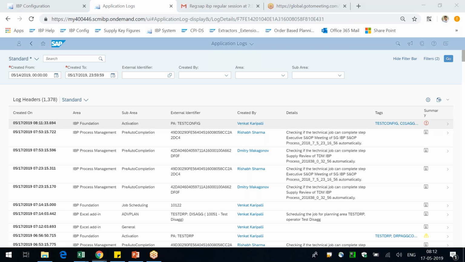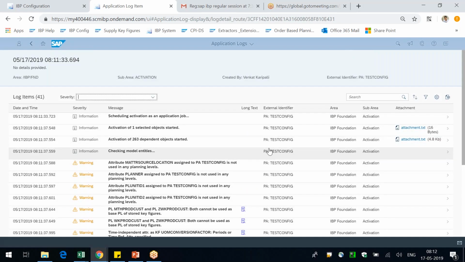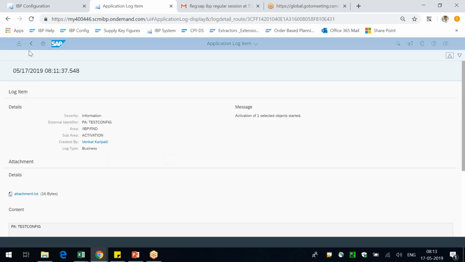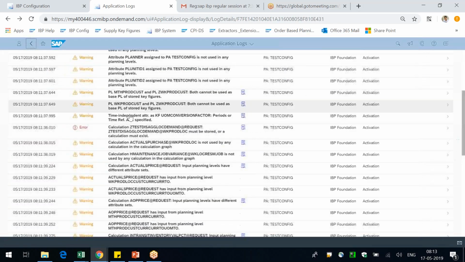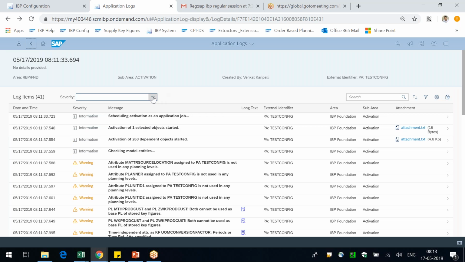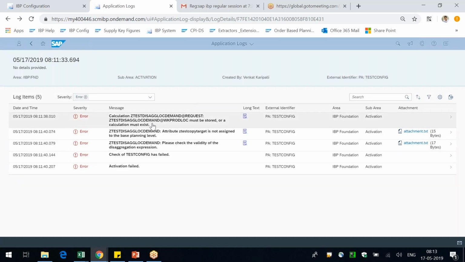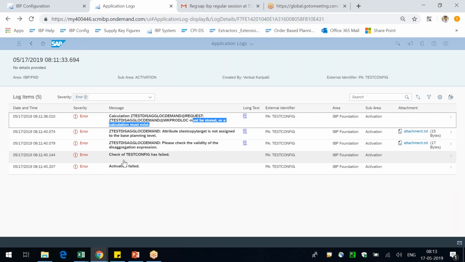Okay, the activation failed. Let's see why it failed. This is the error. You can also go and put a filter here, severity error. Okay, calculation: Z test disag location request must be stored or calculation must exist.